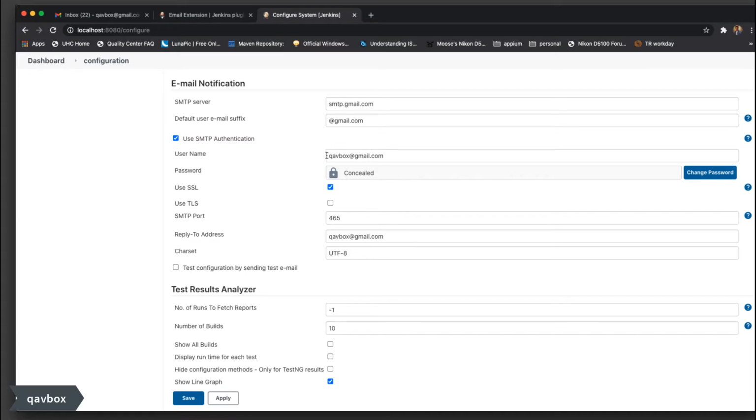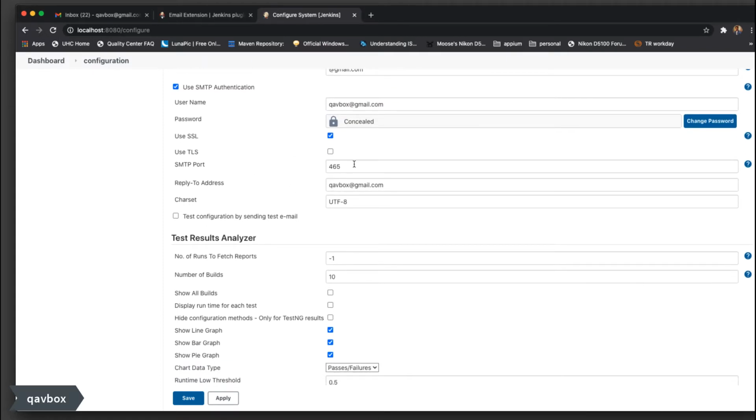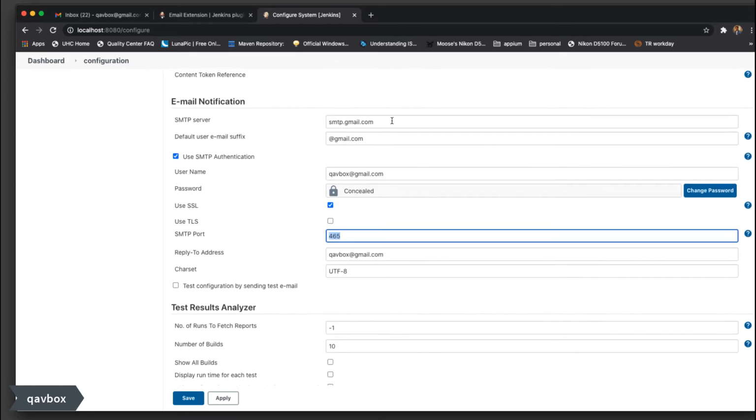Now here you have to provide a specific, because see, the thing is that if you want to send an email from a source to destination, you have to log into your Gmail, right? So that is what I'm doing. You have to log into your Gmail account so that you can send an email. Okay, so here you have to use SSL as the authentication, and the SMTP port will be 465 for this particular server. This will be the port.